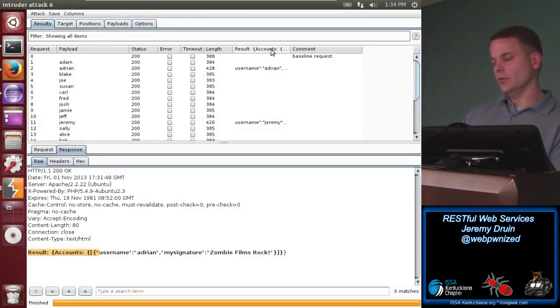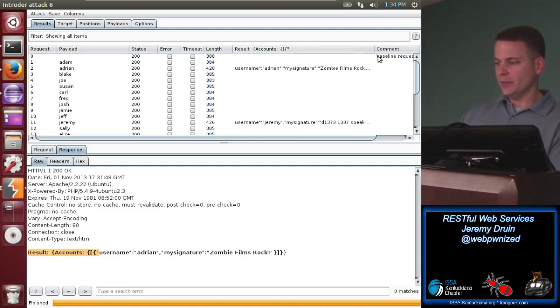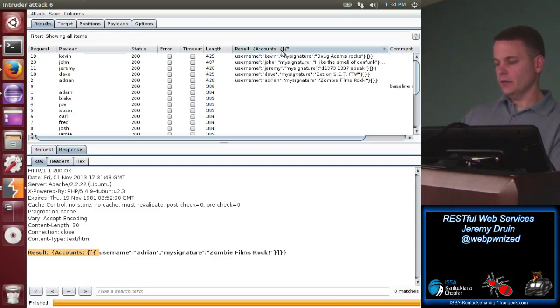Okay, so there's a new column added to the results screen, the first tab, and it's pulling back the information that we're grepping for over in the options tab. And then if we sort by that information, we can group together the responses that had a match. So if you had several tens of thousands of things to sift through, this is an easier way to group things together that are interesting to you. So we can see Kevin, John, Jeremy, Dave, and Adrian were all valid usernames, and whatever all these other ones were weren't valid. So now we've got some usernames.